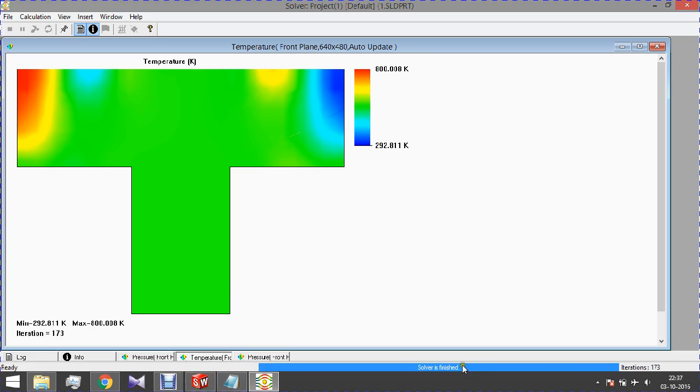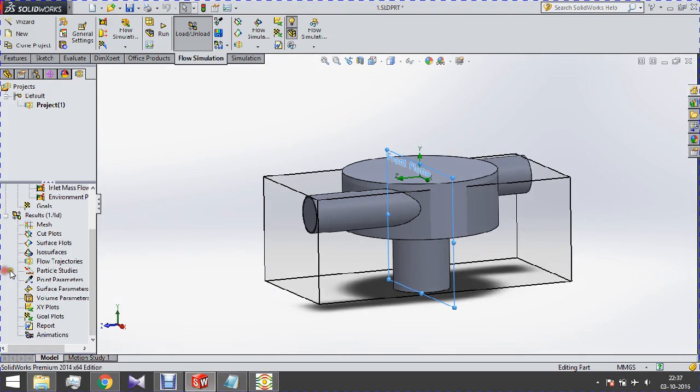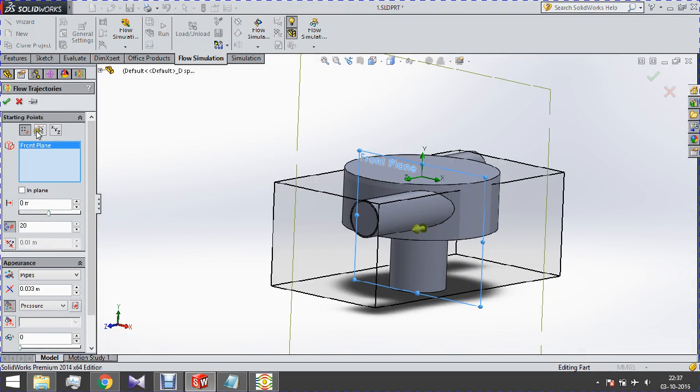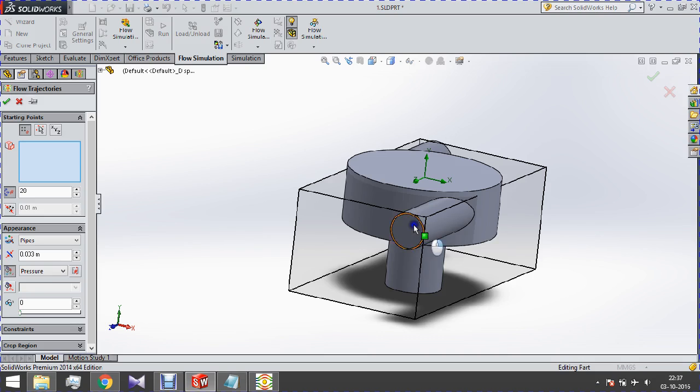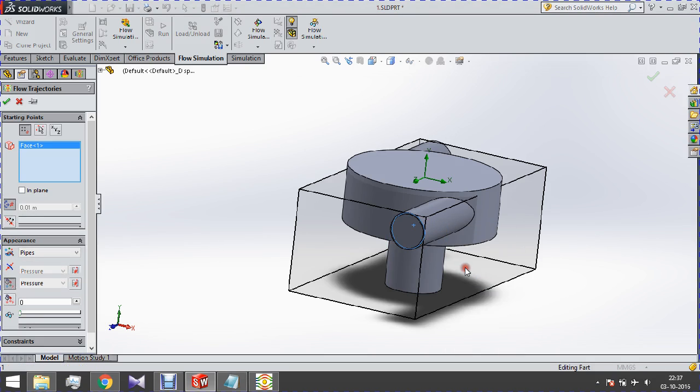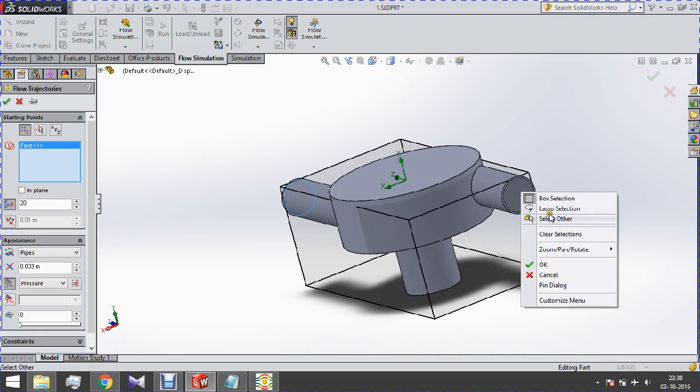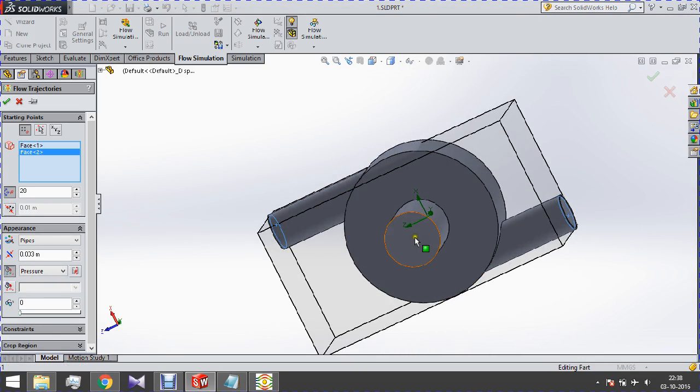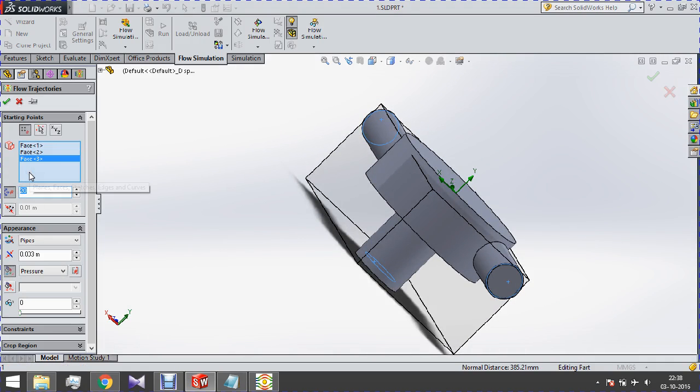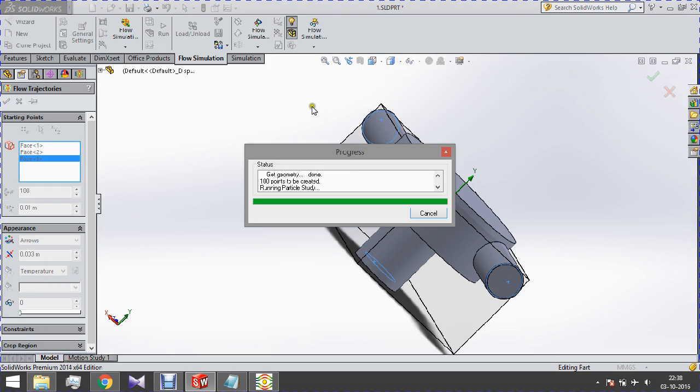It's done. Now you will get the message SolidWorks finished. Click on SolidWorks, expand the results, select flow trajectories, insert, clear selection, right click on it, select other. Enter the number of particles 100. Now appearance, I want arrows, 0.03 mm, but my main is pressure. Now click on okay.